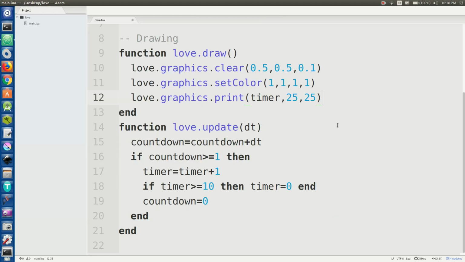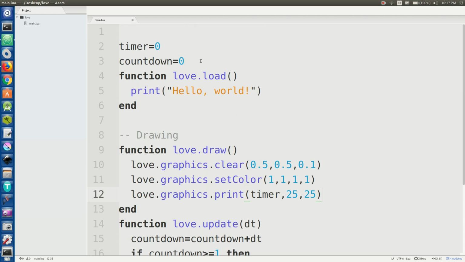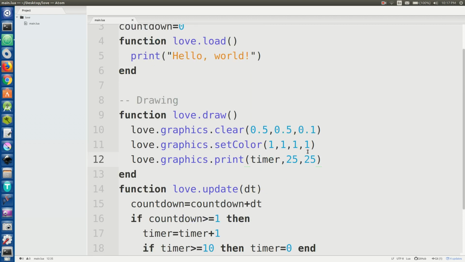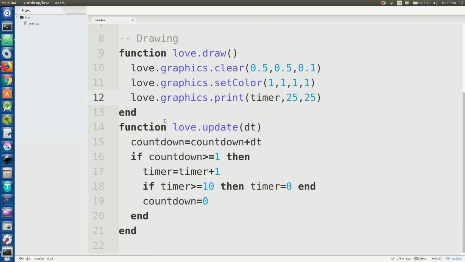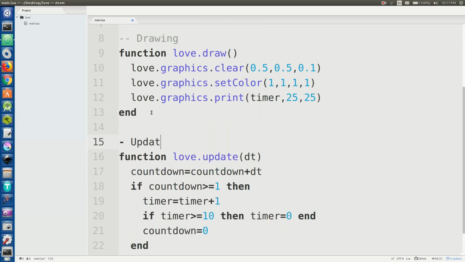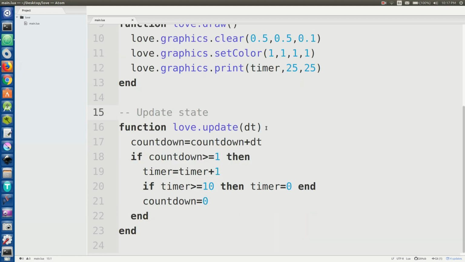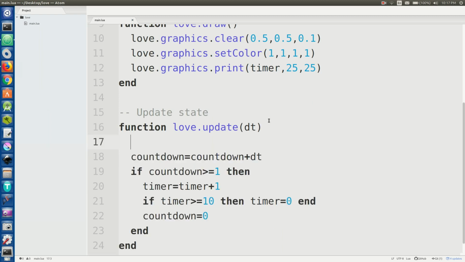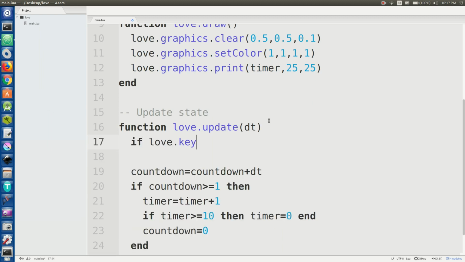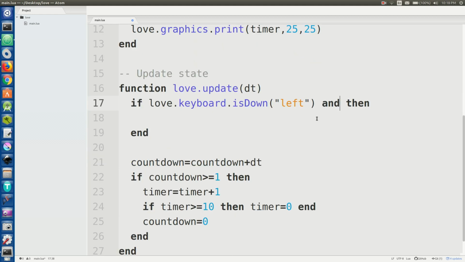Now that's all fine and dandy, but what if you want to do something a bit more interactive? So I am going to put in a bit more state and some interactivity inside the love.update function. Luckily for us, Lua actually makes this very easy to do. Just say if love.keyboard.isDown, and we're going to say left. And I think we'll also give it a cooldown.